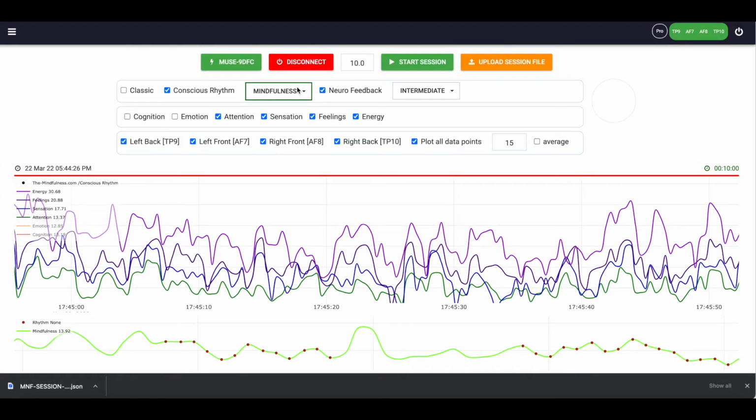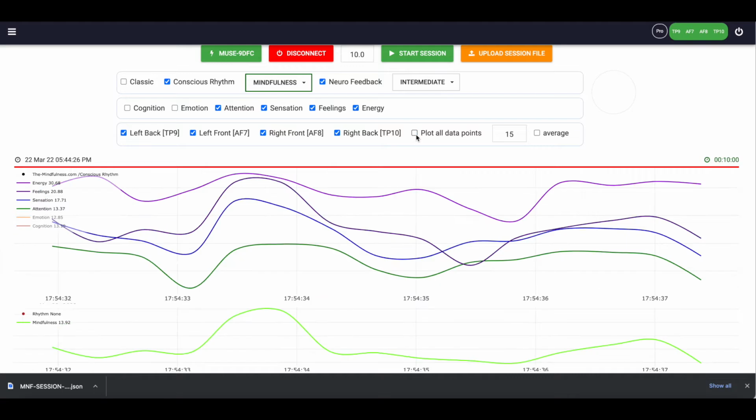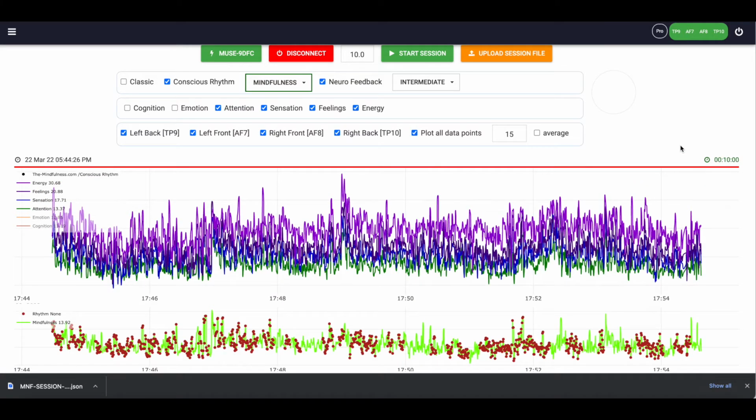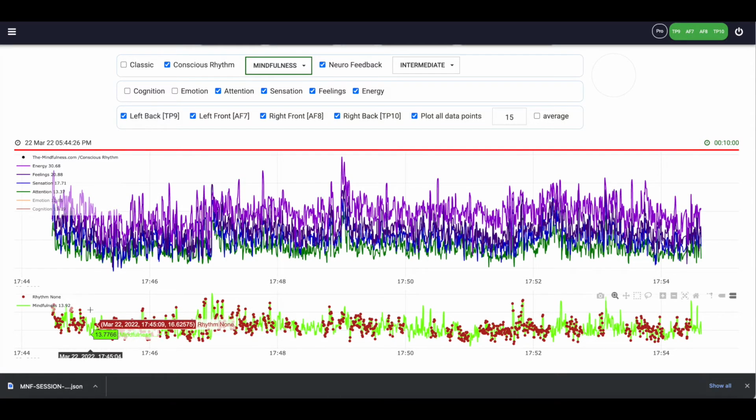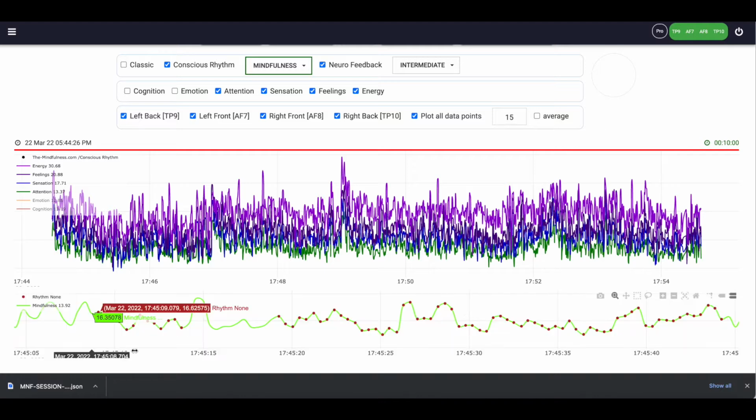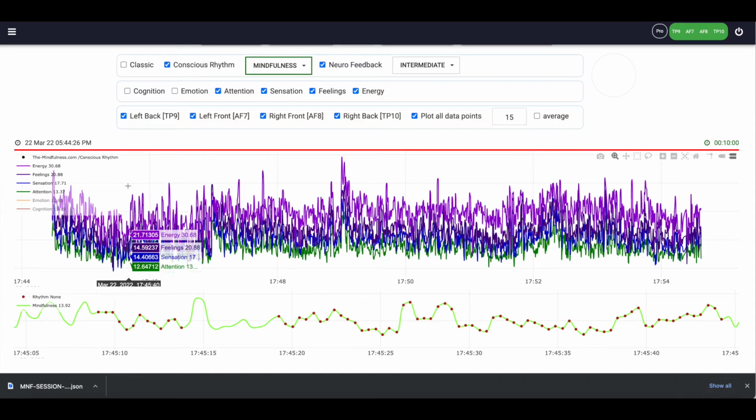So we did a mindfulness session in an intermediate mode. This is the result of the session, and this is the whole data, and these are the rhythm scores that we got in the session. In order to see it deeper, we just need to zoom in and see the rhythm pattern. At time 17:45, we had a rhythm.